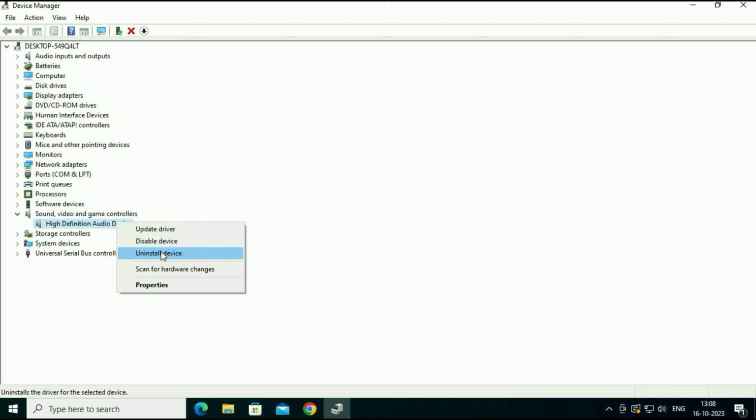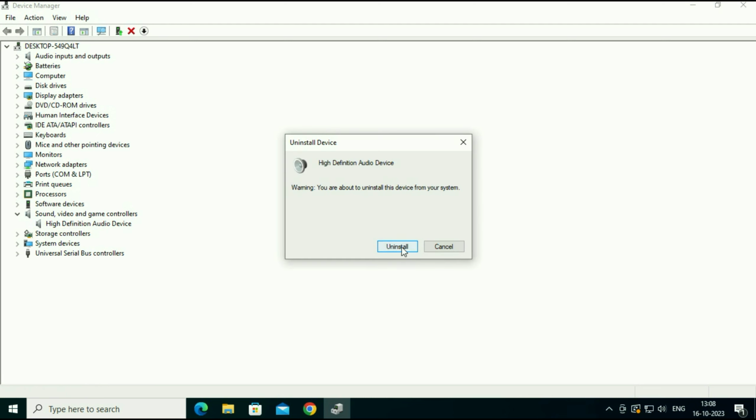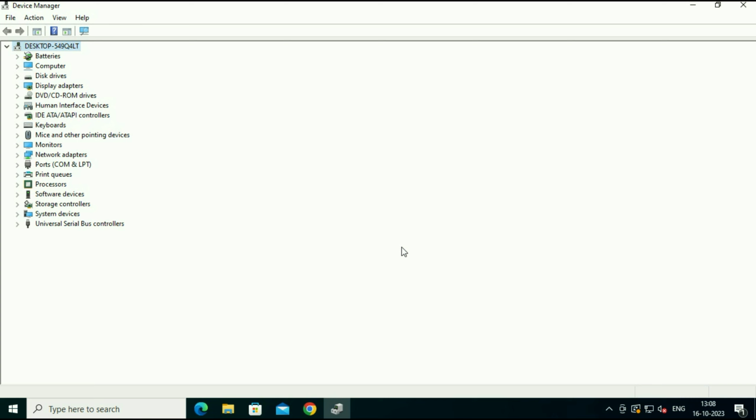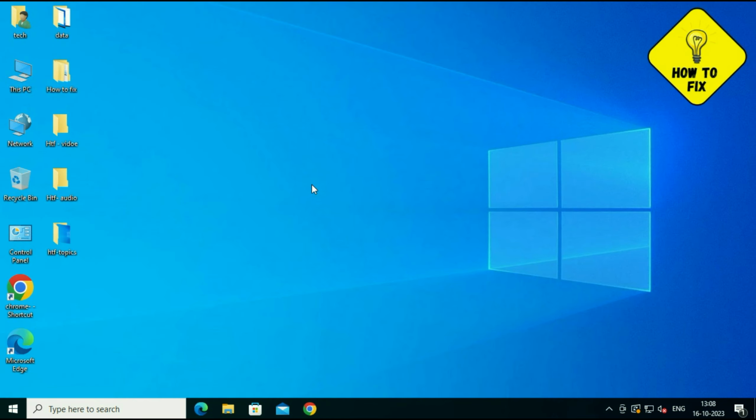Right click on it, then click on uninstall device. Click on uninstall, and after that immediately restart your system and it will automatically reinstall your audio driver and it will also fix your audio related issues.